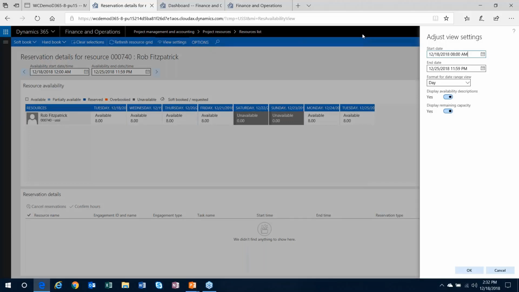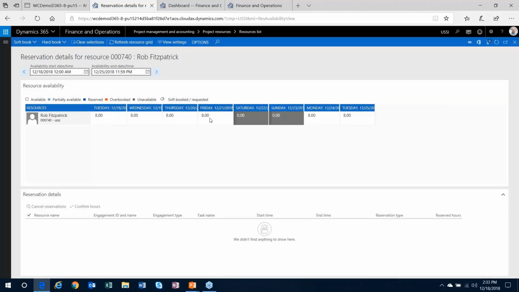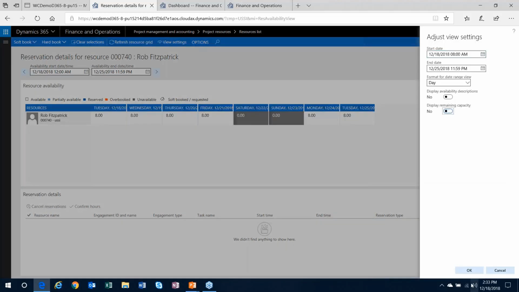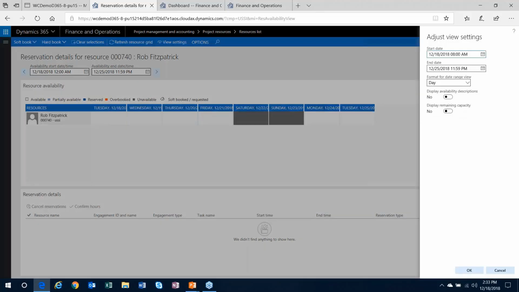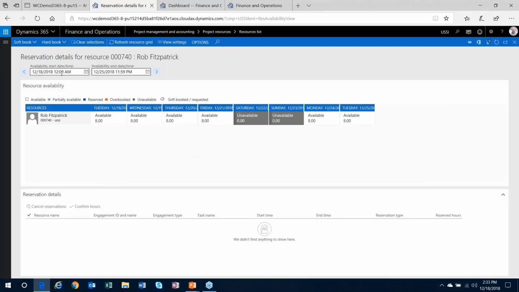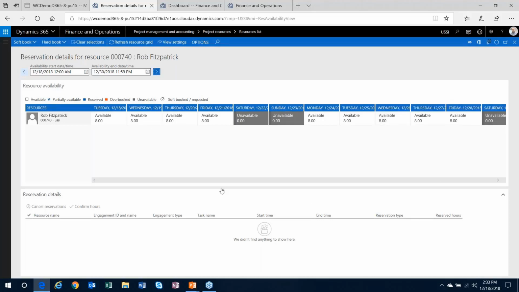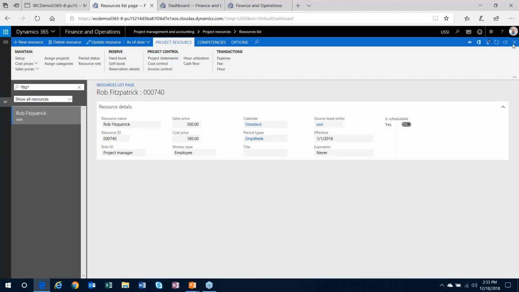You'll see under the view settings here, you can change how this displays. So I can turn off the availability description, so it's just going to show me the number of hours I have available, or I can even turn those off as well and just take a look at the color coding. It's just, okay, he's available for those days. So if you want the extra descriptions, you can turn them on. At any point in time, you can expand the range that you're looking for, changing the dates on any particular resource. So you can do all that through the resource list.